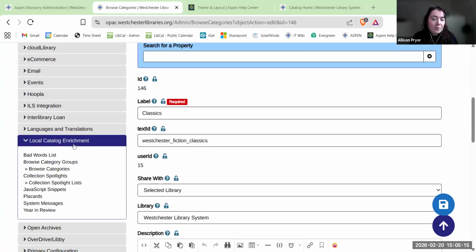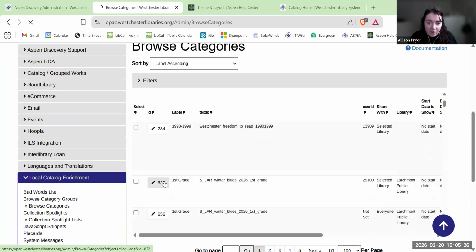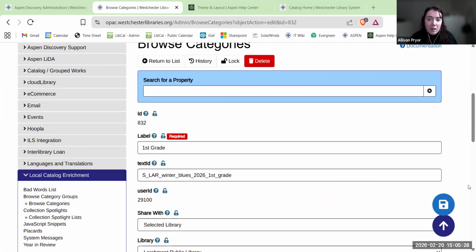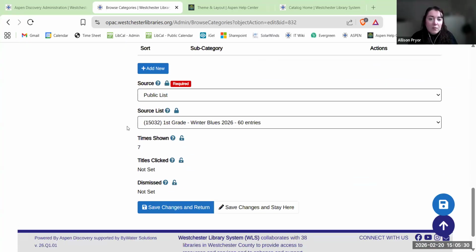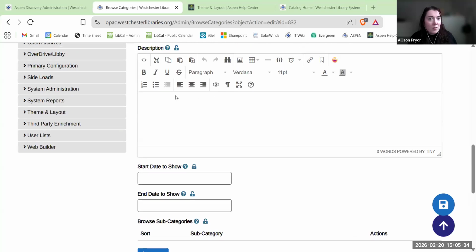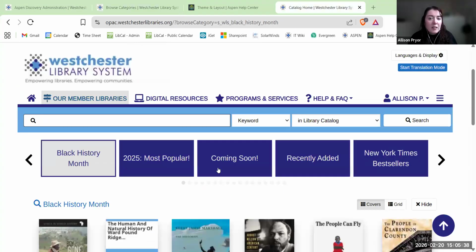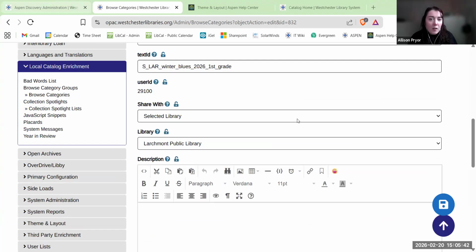Okay. Now your browse categories link, think of this as like the database of the browse categories available in your catalog. And so you can click into each of them, and this will also give you those numbers. You can also add descriptions to browse categories if you want, but you'd have to click into them to see that description.